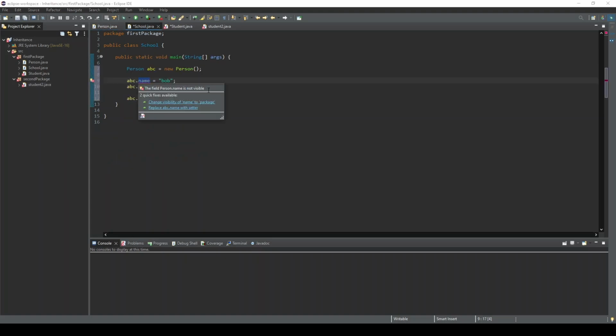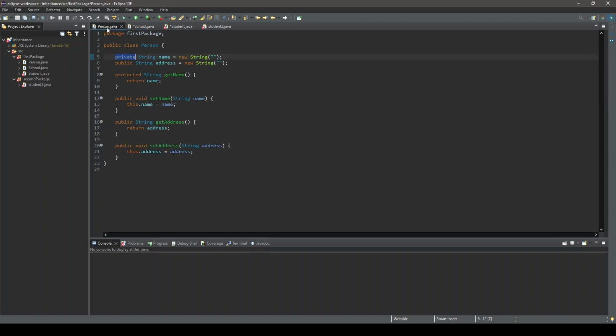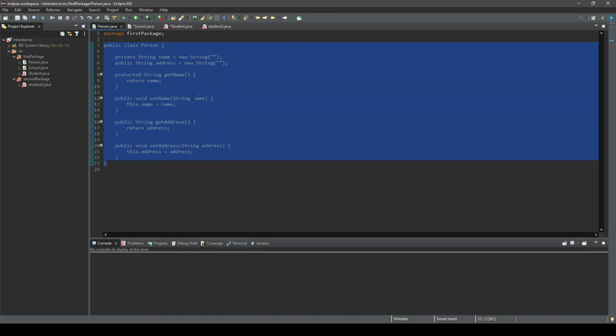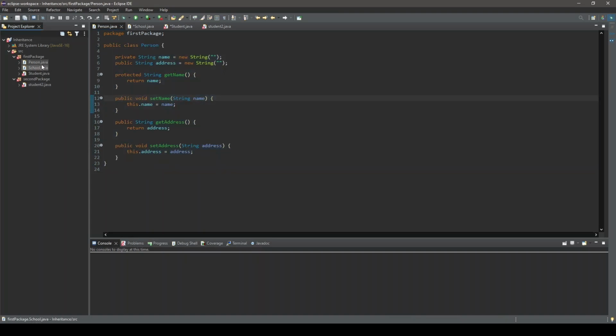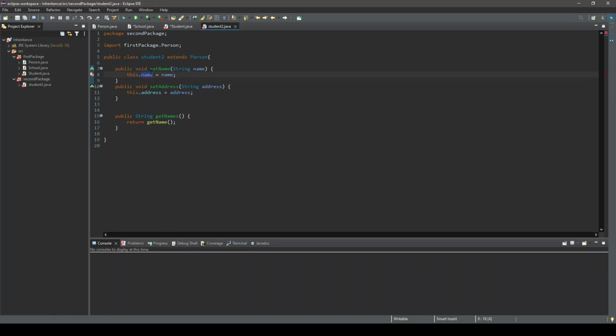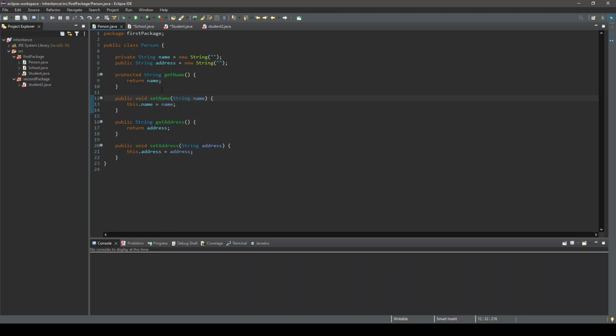This field is not visible because private members can only be accessed from the same class, meaning within the person class itself. So even though the student and school class are both within the same package, they are different classes, and therefore do not have direct access to the string variable name. And the student2 class is not only another class, but also lives within another package, meaning the string variable name will not be directly accessible from this class either. However, if we take another look at the person class, we can see that all direct references to the string variable name do work, and that is because these references are all made within the same class, the person class.